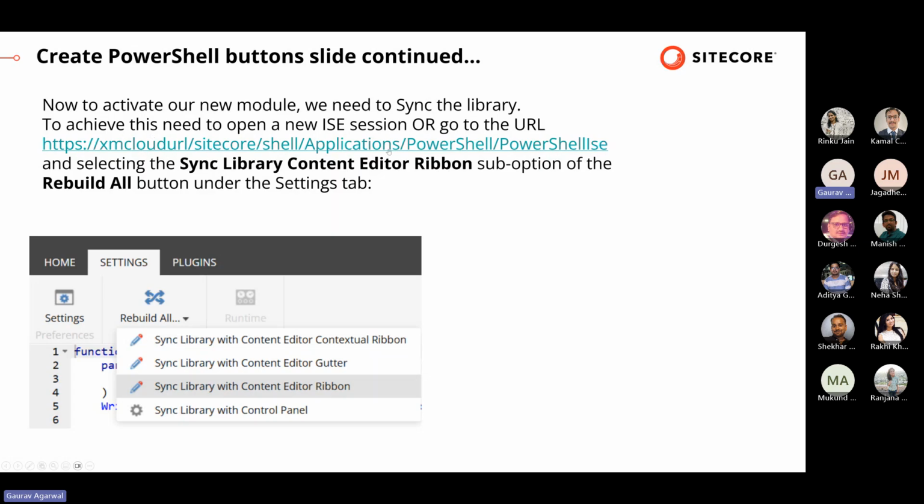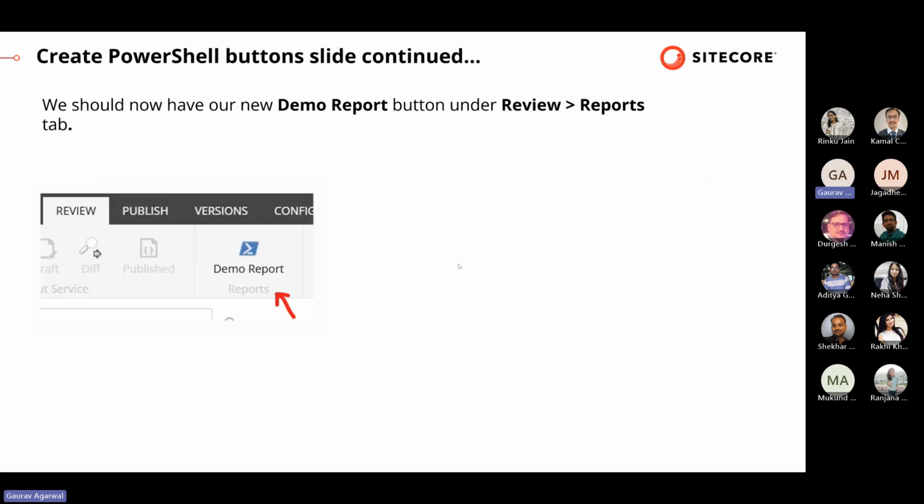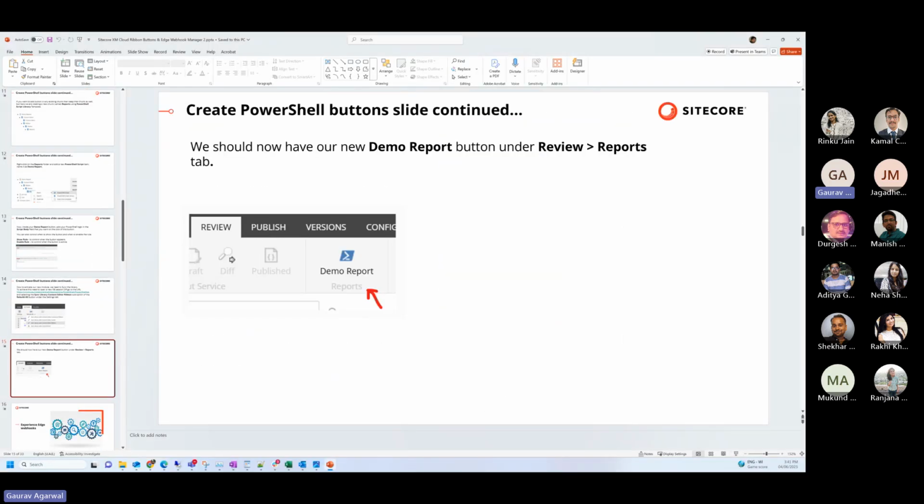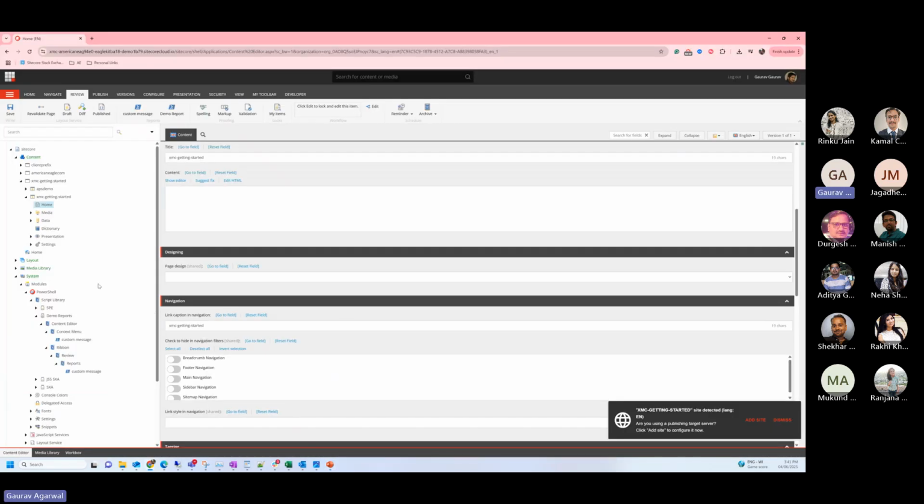To achieve this, we just need to go to PowerShell ISE, click on this rebuild icon, and click on Sync library with content item ribbon. That's it. No need to go anywhere else, everything is inside there. Okay, and then you can see it like this. Let me show you this inside Sitecore. As I told you, you can see the Sitecore screen, right?